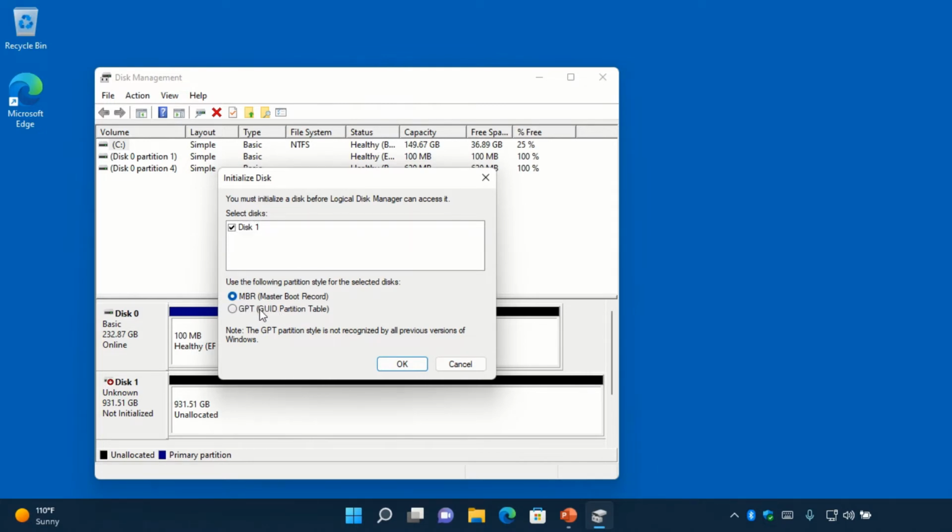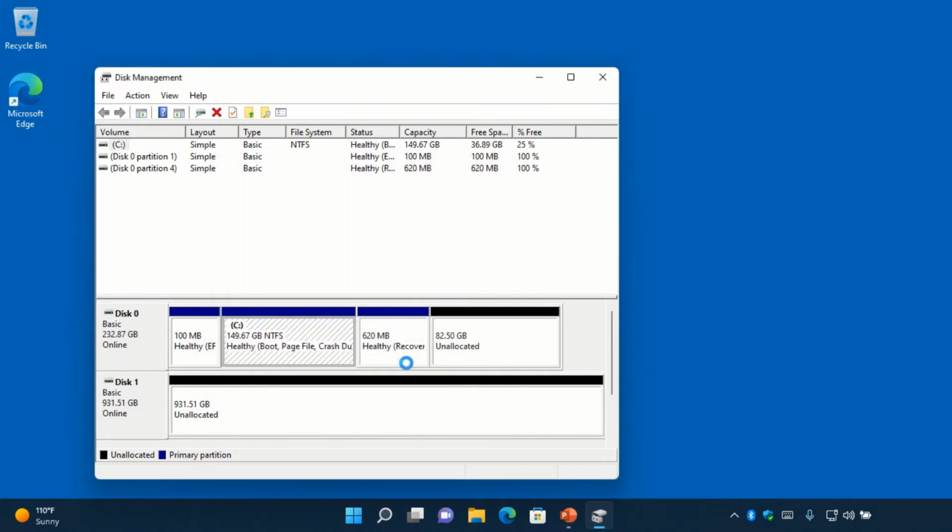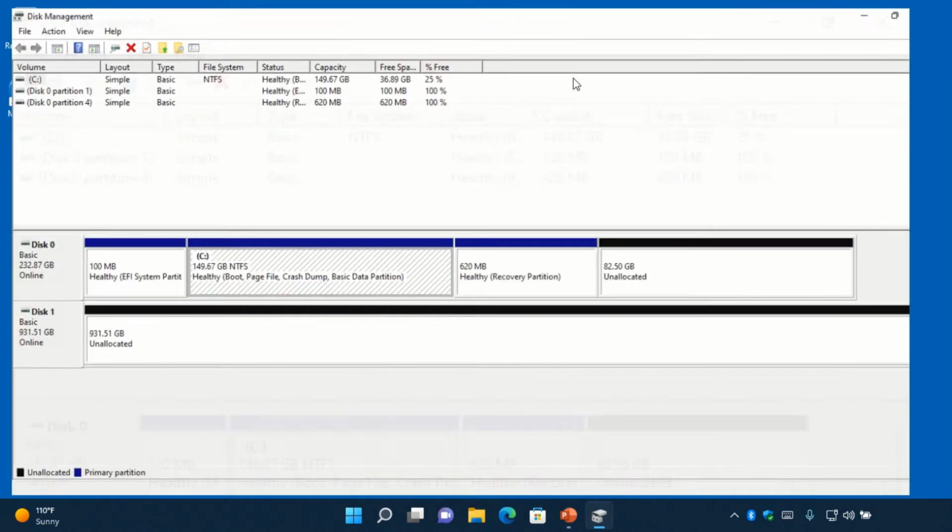In the coming videos, we will do the same thing, but we will use the GPT so that you are familiar with both partition styles. So I will choose MBR, then I click here, OK. Now I will maximize this one to explain it for you.